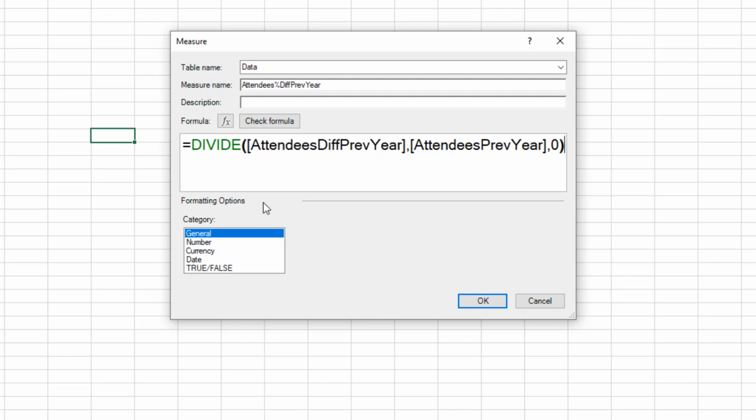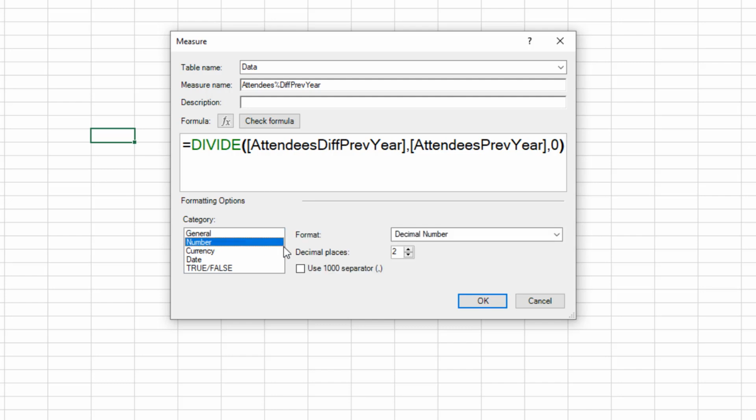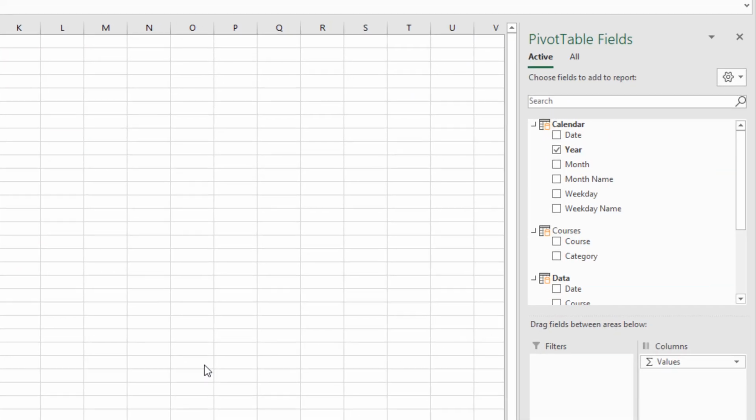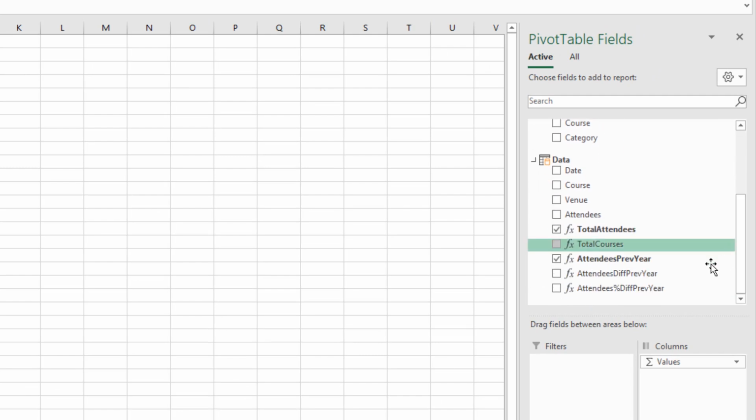Close the bracket, and for something different this time as well, it's a number again, but the format will be a percentage. I don't want any decimals and I don't need a 1000 separator. I'm clicking OK. That measure is added as our fifth and final measure for this video, to the data table on the right hand side. So we can now start to see that in action, which we've seen a little bit already, but just that little bit further in some pivot tables on our worksheet.